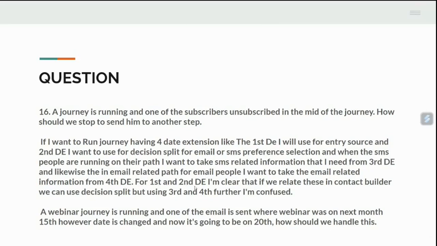For the first and the second DE, I'm clear. What if we relate this in contact builder? We can use decision split, but using third and fourth. Okay, you're confused, but I'm also confused with this last line. Okay, what if we relate this in contact builder? We can use decision split.